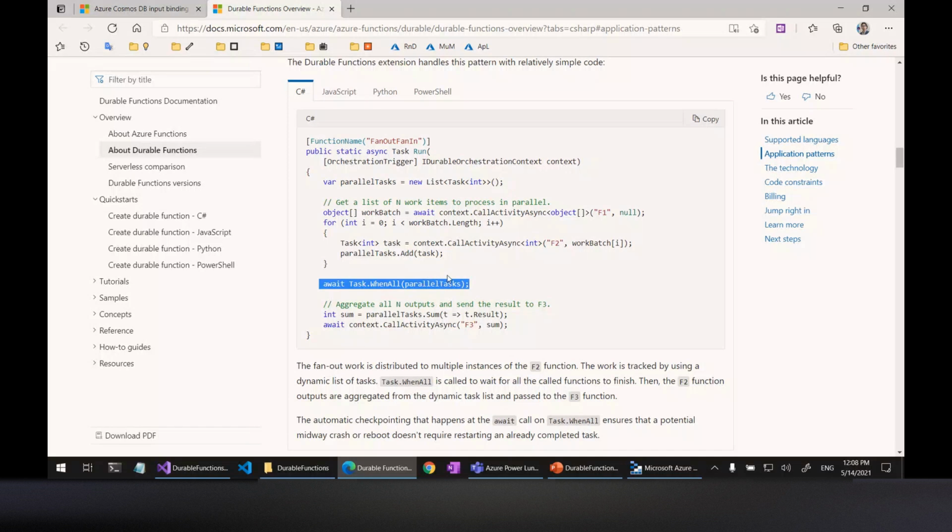This will ensure that all functions finished execution successfully, and then you could act on the result of all these functions. Here, they are having the sum, the aggregate.